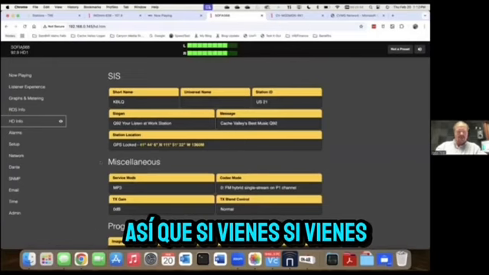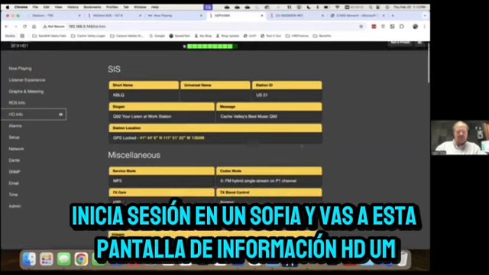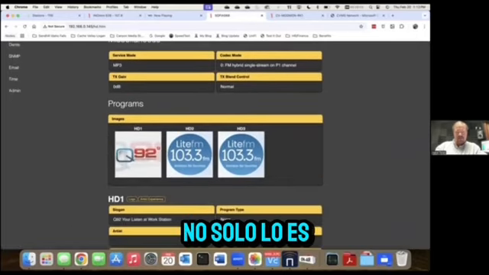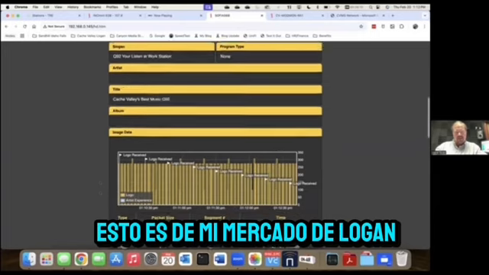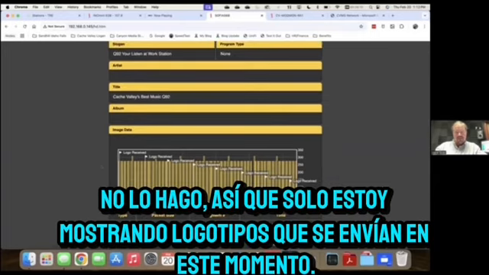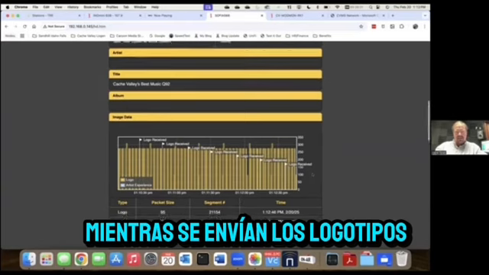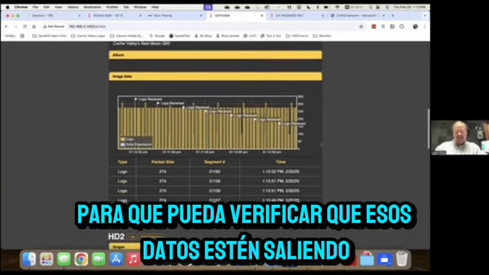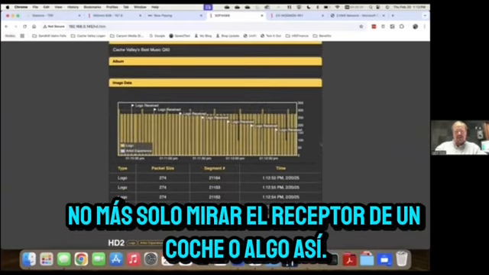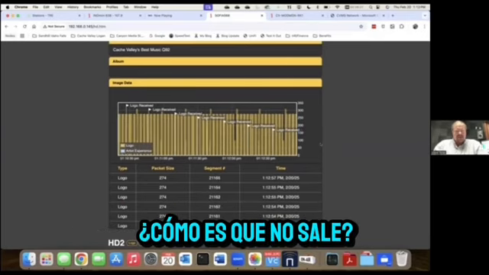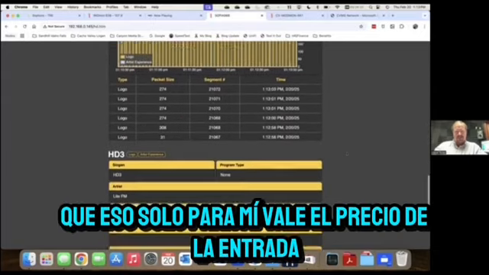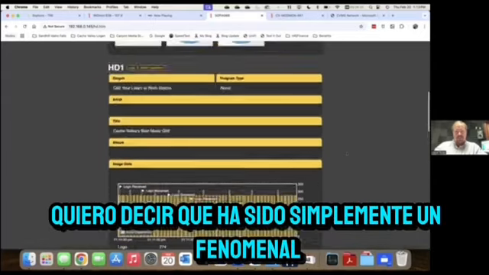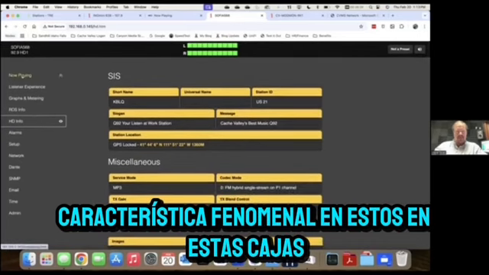If you log into a Sophia and go to this HD info screen, not only does it show you all the artwork that's going out at once, but this is priceless. This information here. You can actually see, and again, this is from my Logan market, I'm only showing the logos being sent right now, but it shows you as the logos are being sent out. So you can verify that that data is in fact going out. No more just staring at a car receiver going, well, how come it's not coming out? Why am I not getting my logos? That to me alone is worth the price of admission. That has been just a phenomenal feature on these boxes.